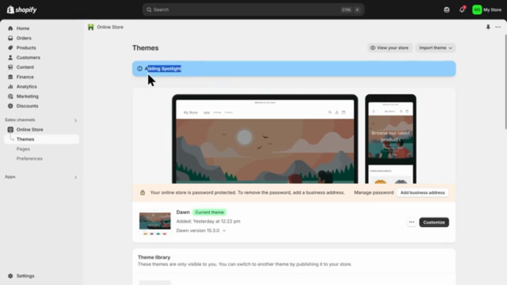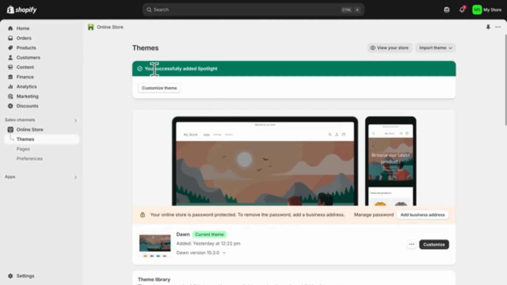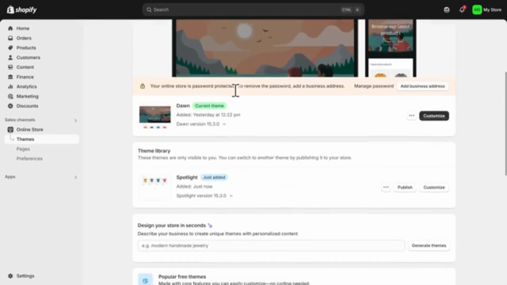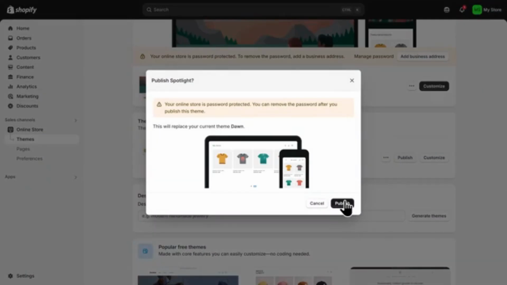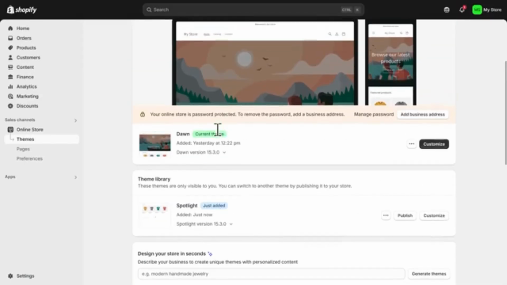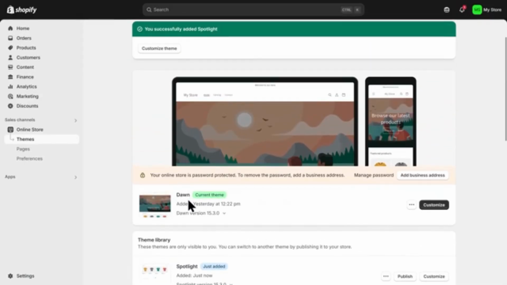Give Shopify some time here to add it to my theme library. You'll see that it was successful. And then if I scroll down, you'll see Spotlight has now been added to my theme library. I currently have the Dawn theme active by default. And now I can click on Publish right here under Spotlight to change the theme. For this video, I will be using the Dawn theme. It's my personal favorite theme to work with, so I'll be sticking with that. But I did want to quickly demo how you would add a new theme to your theme library, just in case you're looking for something different. With that done, we can now begin customizing our Shopify theme.